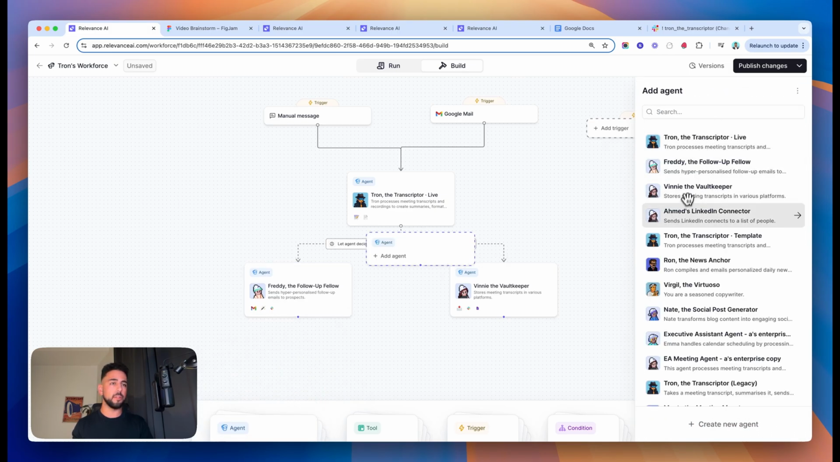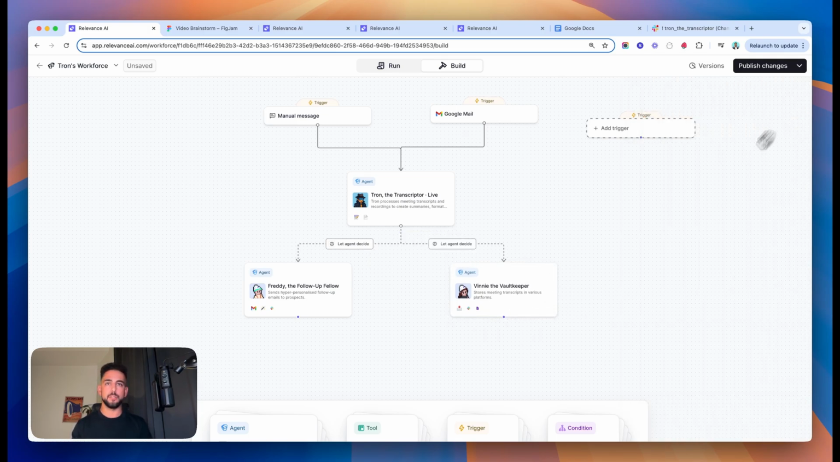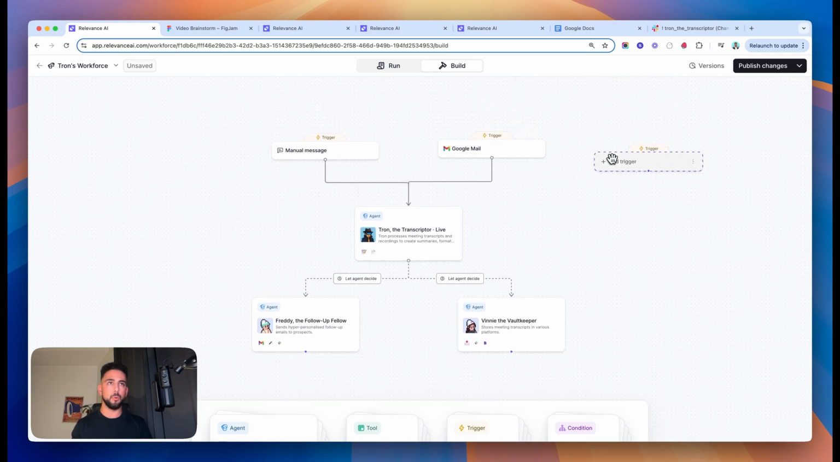For example, I've got a lot of different agents here. One that scrapes news, one that actually does copywriting for me, but we'll just keep it simple right now and just keep this as a very simple workforce. And I'll delete this trigger over here as well.